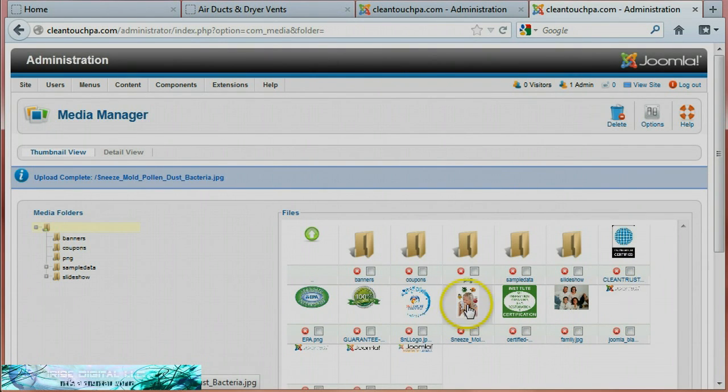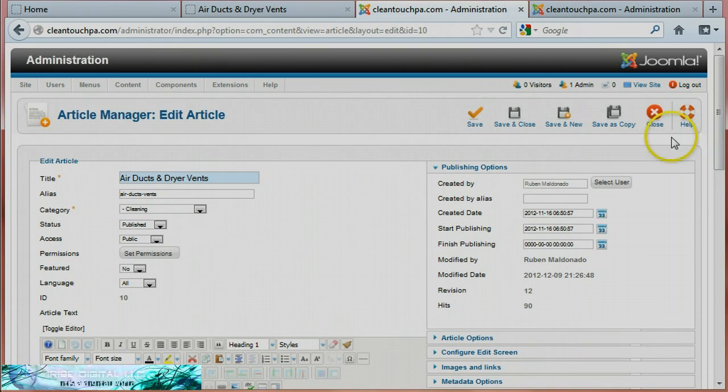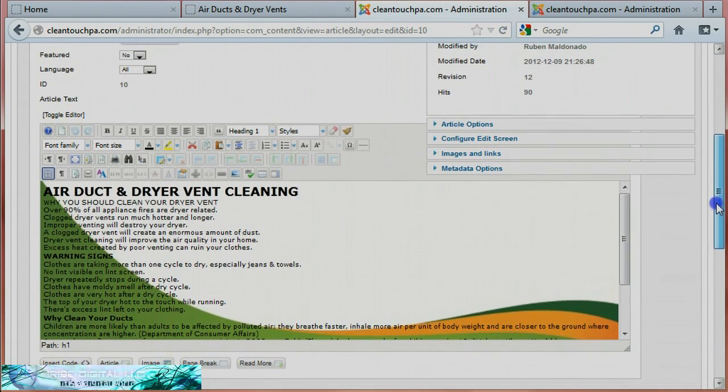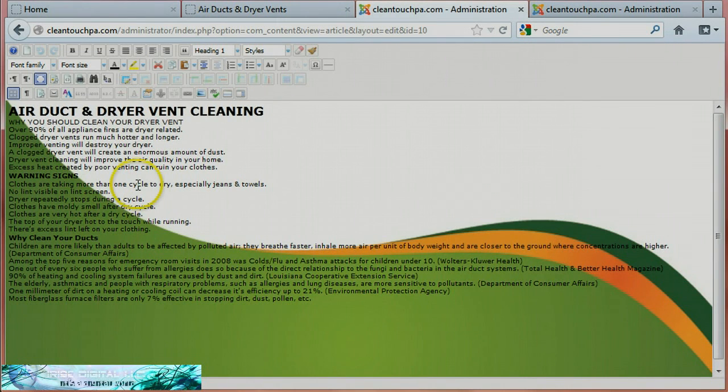So now we have the image right there. Let's place that image into our article. On this page is the article. Now what I want to ensure is that I place that image in the correct location. We have never gone into this on any of the previous videos. I'm going to expand the view.